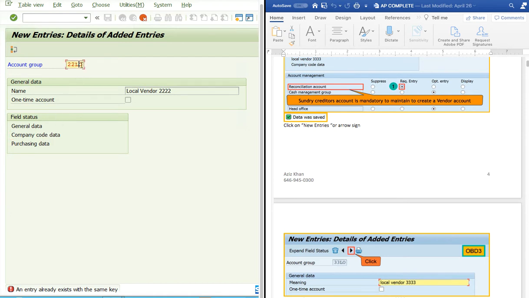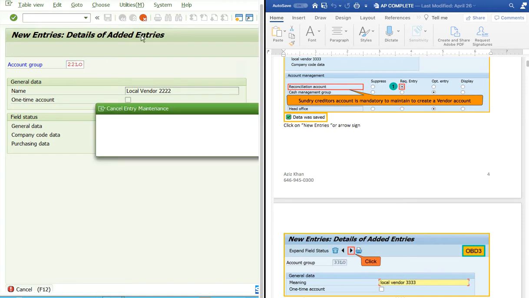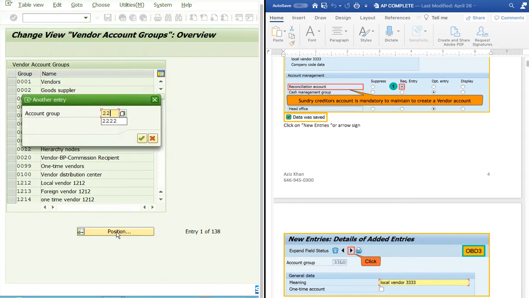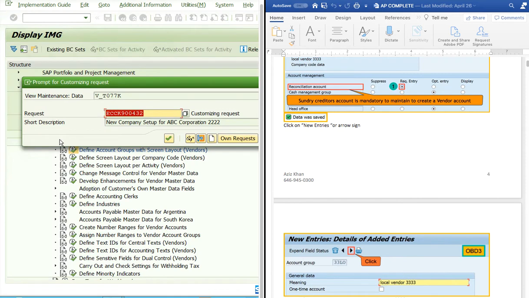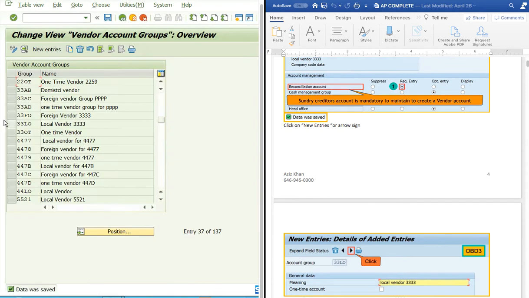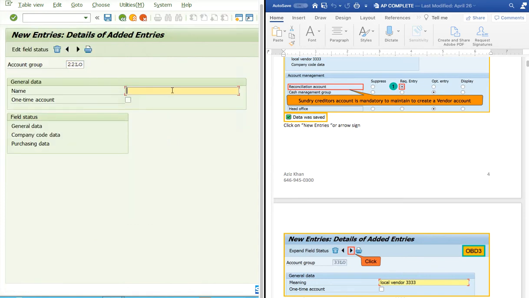It says it already exists with the same key, 2222, so this is already created. Someone created it, and we can delete it. Then you can give local vendor. Sir, why did we delete the previous one? Because somebody else had already created it in the system, right? You did not create it, right? So I deleted it because I want to use 2222 as my account group. Don't delete it when you practice, but I know nobody is using this server other than you, right? You didn't create this 2222, right?